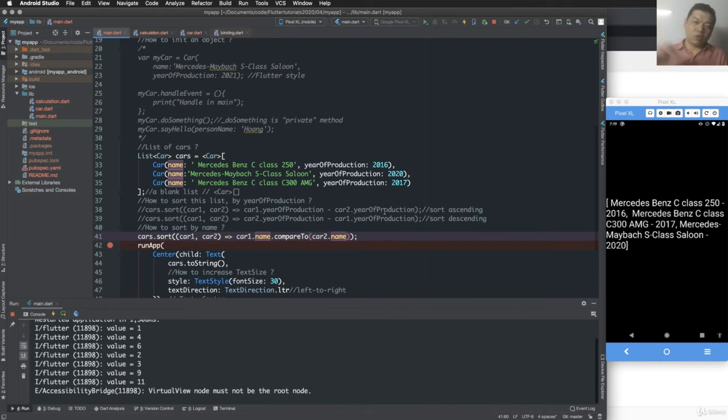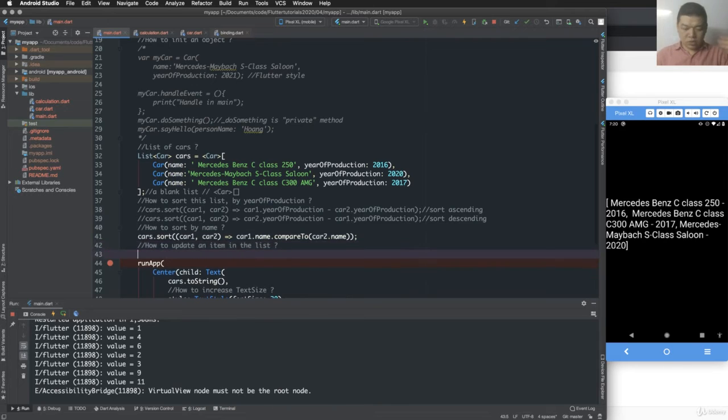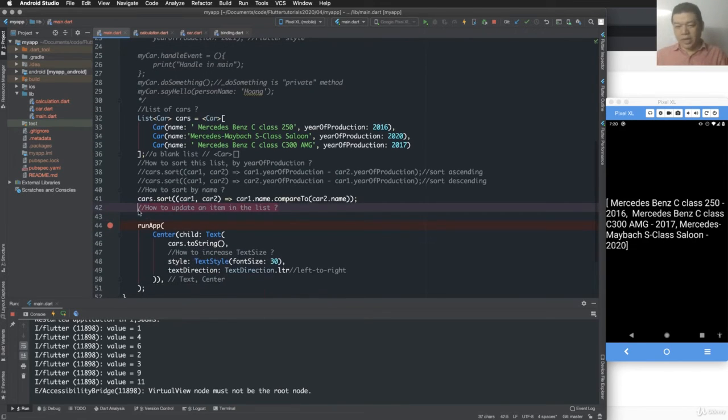Okay, we use the compareTo function. So in this case, I have Mercedes-Benz C-Class C300, etc. So here I can sort by name. Yes, sort ascending from A, B, C to Z, and sort descending means sort from Z to A.